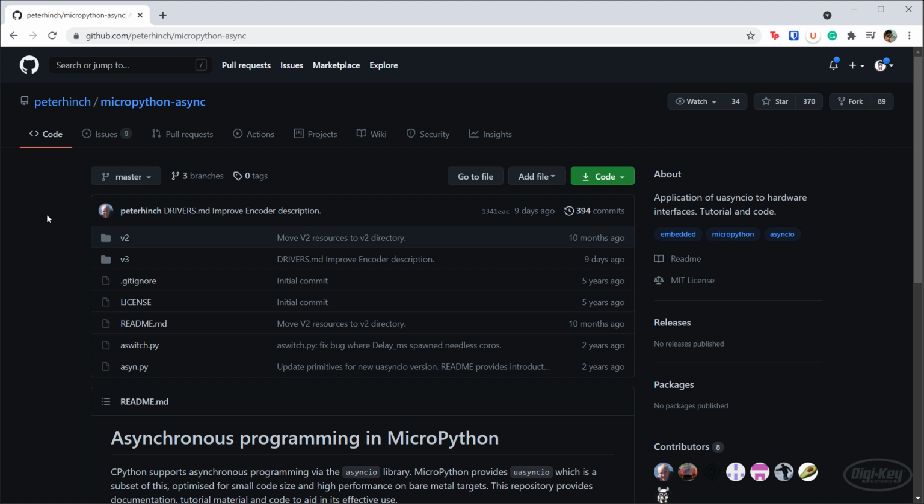Asyncio in regular Python does contain a queue class that we can use to pass messages between tasks. However, this does not seem to be the case with Uasyncio, at least right now. Hopefully in the future we will see it added, but for the time being we have to use a third-party queue library that works with MicroPython's Uasyncio.